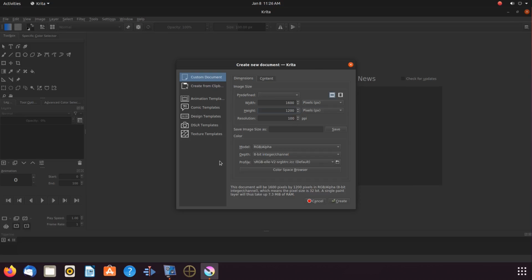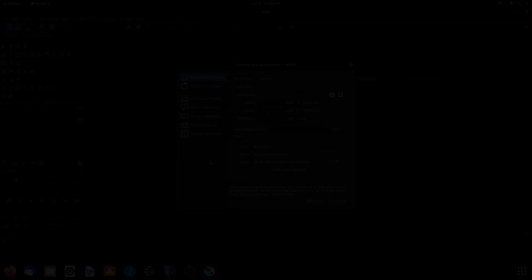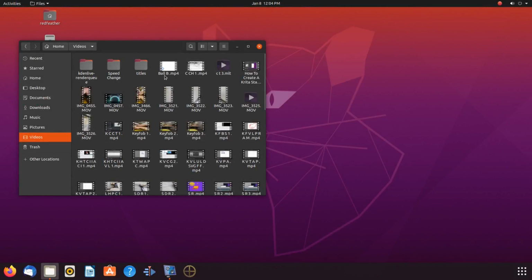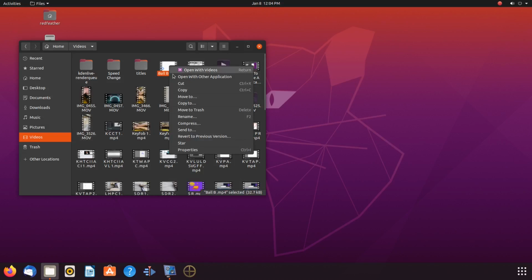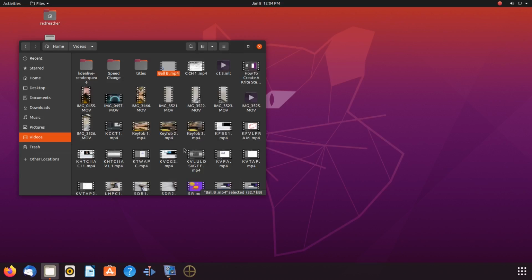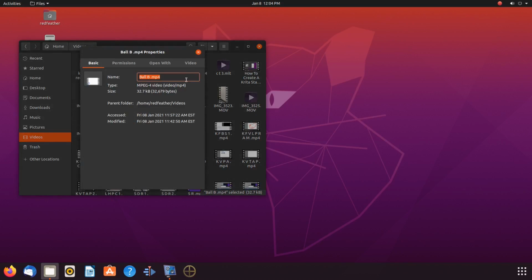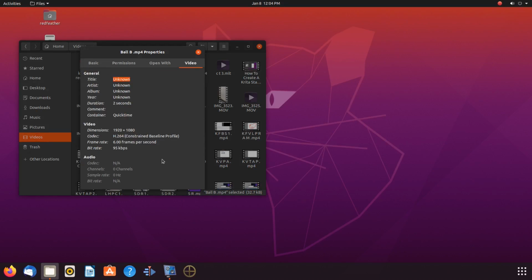Notice, as I have opened Krita and clicked on Create New Document, the default setting of Krita is 1600 by 1200. This is most likely good for any social media post. But what about videos? Let me show you what I mean.